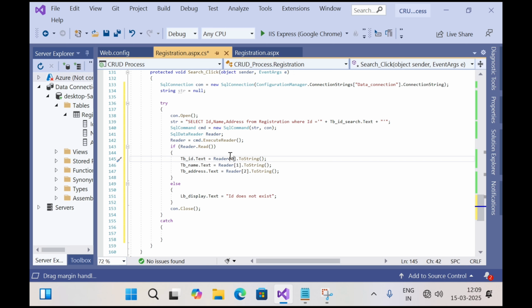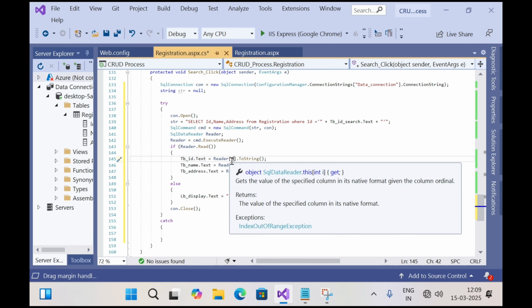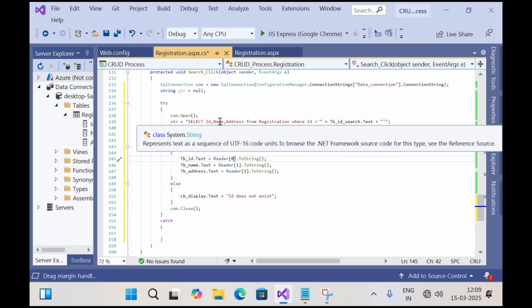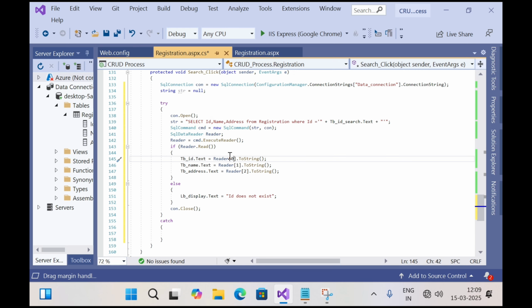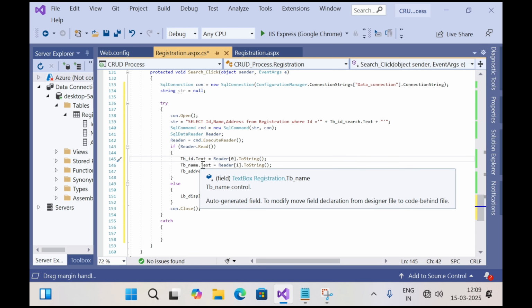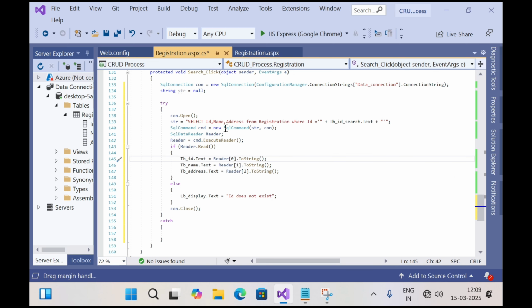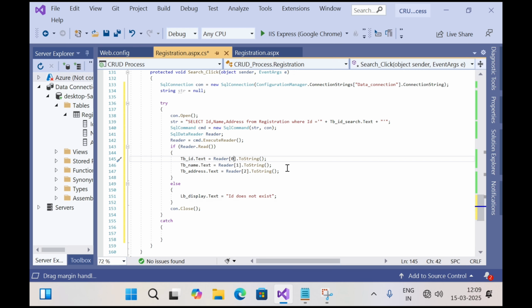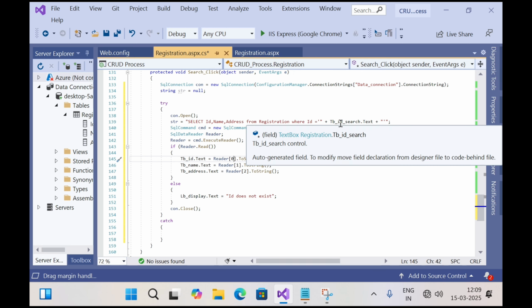An array starts from 0. So 0 I am declaring here: first is 0, second is 1, third is 2. So ID will be taken as 0, name will be 1, and address will be 2 dot to string. So the data read will be converted into string. If the reading of data is false, then it will display ID does not exist, meaning there is no data where the ID is given in this ID box.